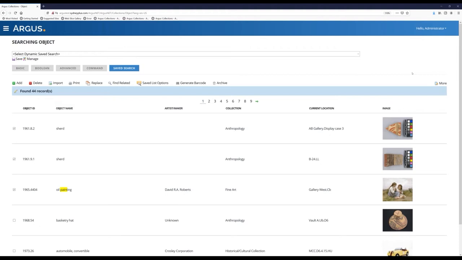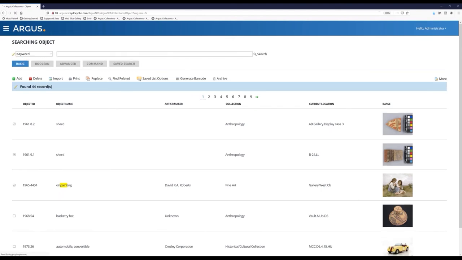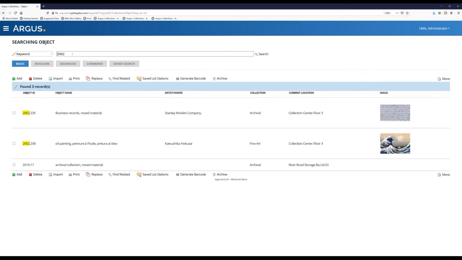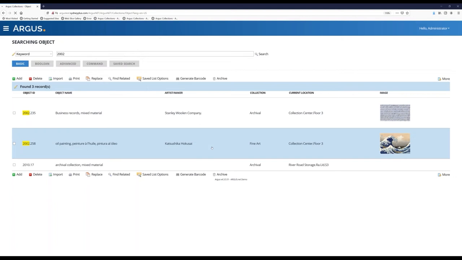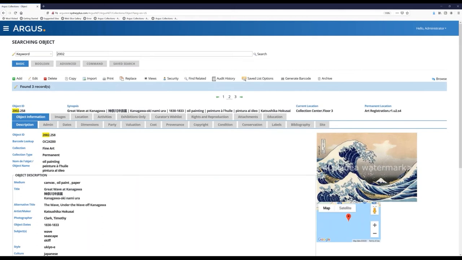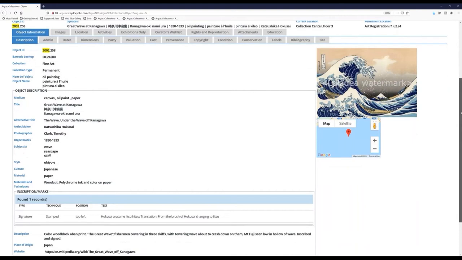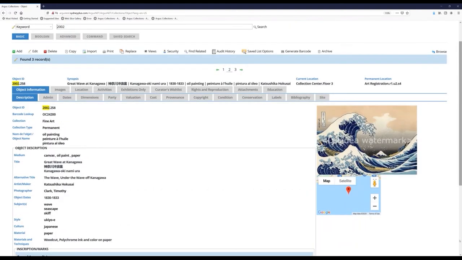Argus does have an easy to use interface that can be configured for different groups of users. So let's take a look at a record, and we can see what this looks like. I'm currently logged in as an administrator, and when I search for a particular object, we can click into it and see the details of that record. As an administrator, I might have the same rights and permissions as, say, your registrar, your collection manager, or perhaps your curators might have. And so I have full access to all of the information in the object record.